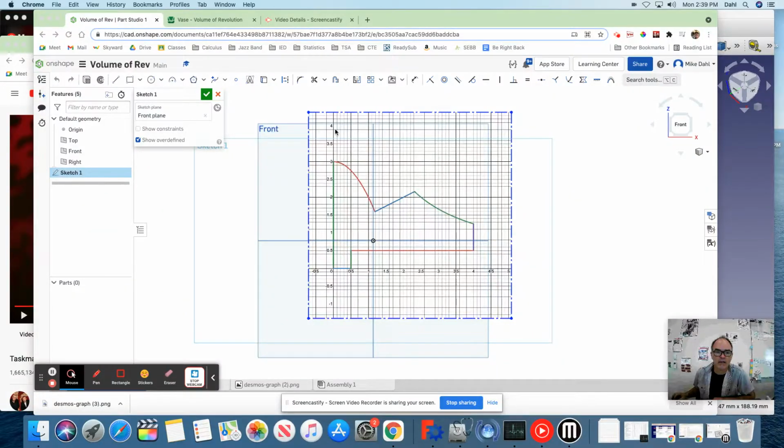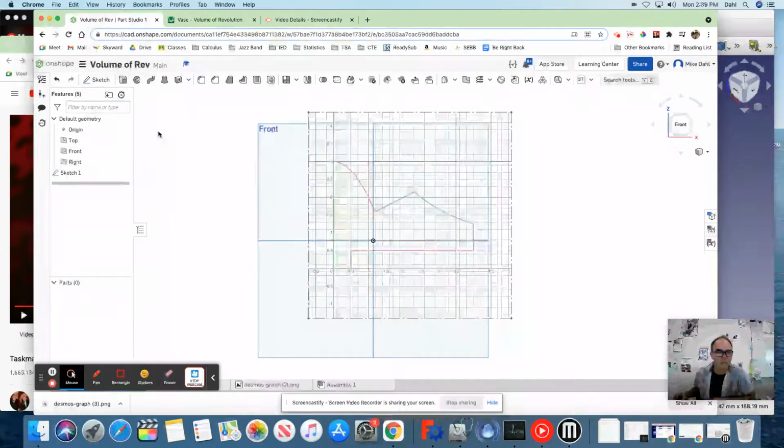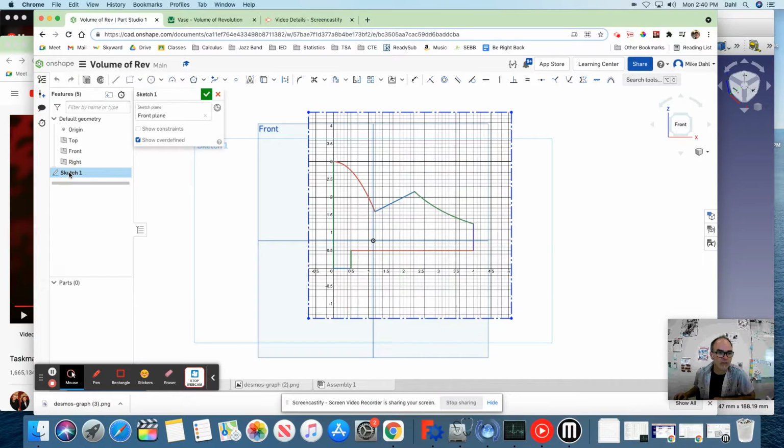Okay, I've got my imported image here. If you accidentally clicked the green check like this and you don't have that little box over here, then you need to reopen that sketch. You can double click on it, or you can right click and edit so that you're working back in sketch number 1.